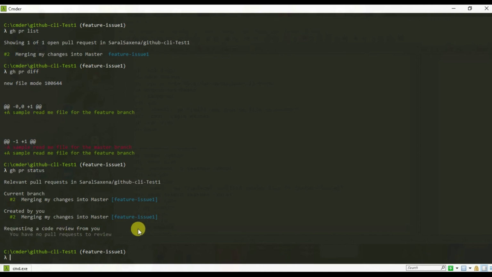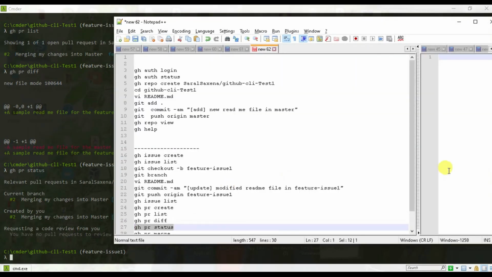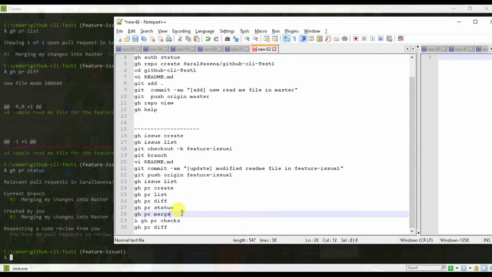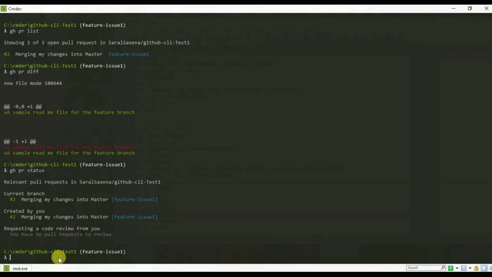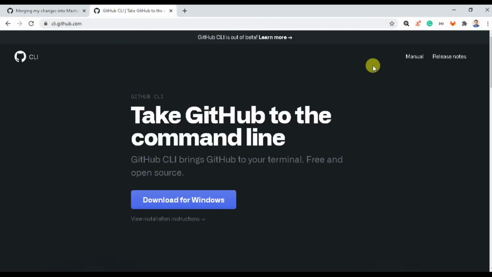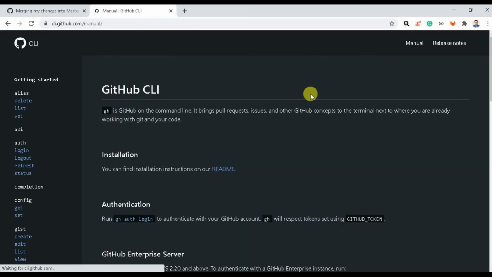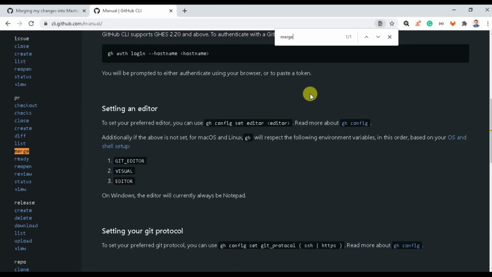Okay, so now let me try one more command, where I am trying to finally merge this pull request, merging feature branch changes into master. So I can simply type here, I can type rebase and squash also. Okay, so let me show you their manual release documentation. Let me show you merge.